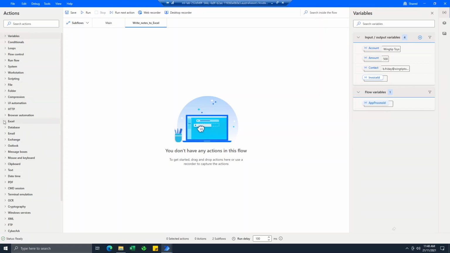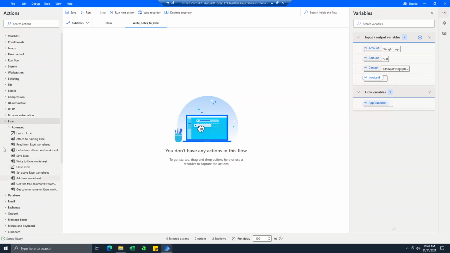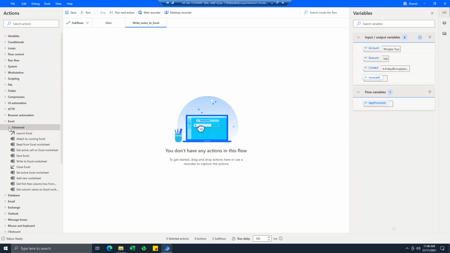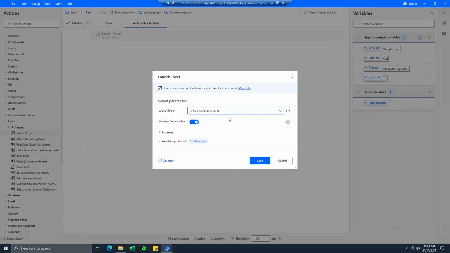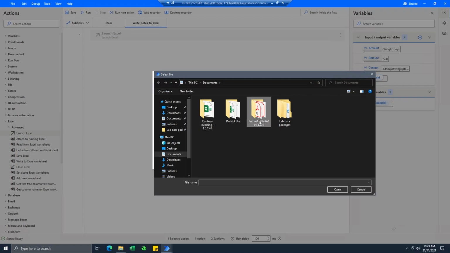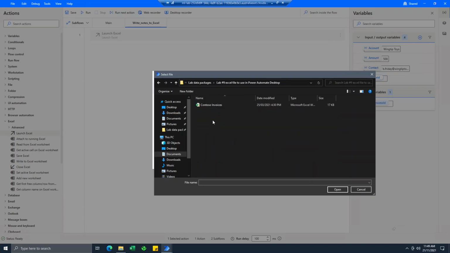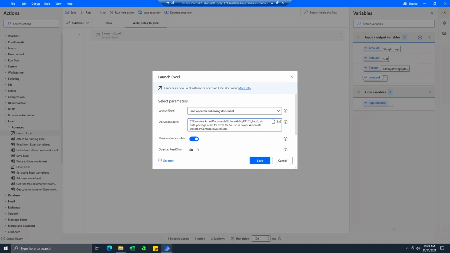And under the actions, you've got some Excel actions. There's some basic ones here, and there's some advanced ones under the advanced tab here. It's a grouping under the advanced grouping. So we're going to go into Launch Excel. Move over to Launch Excel, and rather than a blank document, we're going to open an existing document. So open the following document, and this is where we're going to browse to that downloaded data package. So lab data packages and lab number 9 Excel file, this one here, and open that.